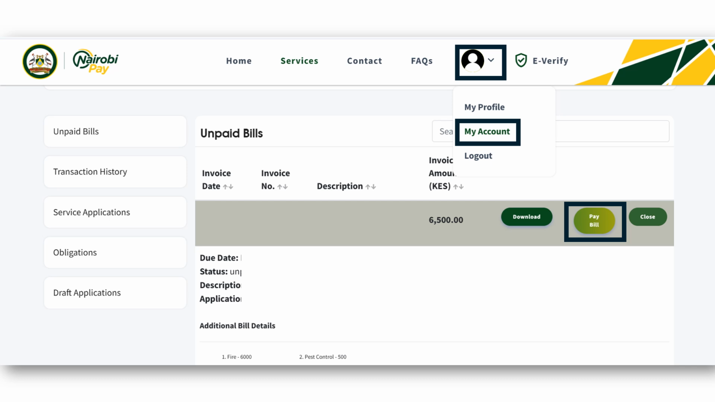It also shows you the additional certificates that have been processed with your business permit. For this case, it's the fire certificate, which costs 6,000 shillings, and the pest control certificate, which costs 500 shillings. Yeah, so it all comes down to 6,500 for this specific application.